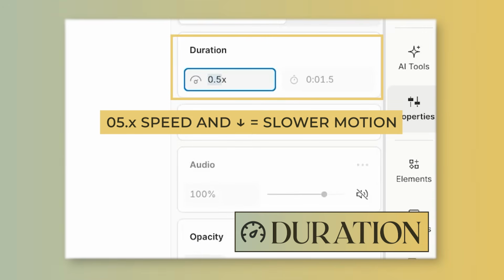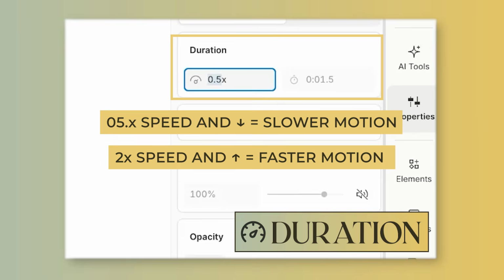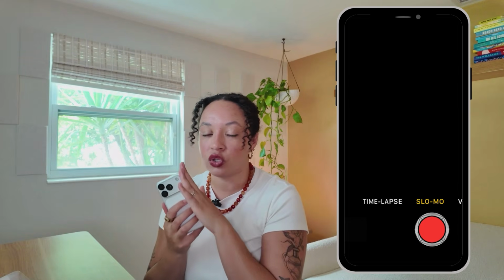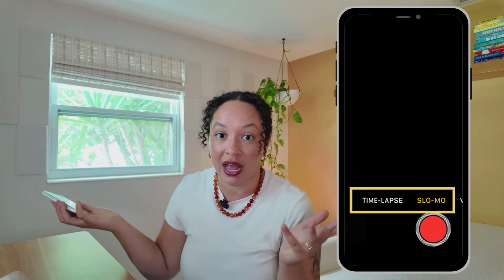And if you want things to be a little bit faster, you can increase it. And of course, these are settings you can record directly into your camera, like an iPhone, for example. But I personally love to have a little bit more control over my footage. So I'd rather record the footage totally normally and then add in slow-mo or time lapse when I'm actually doing the edit.